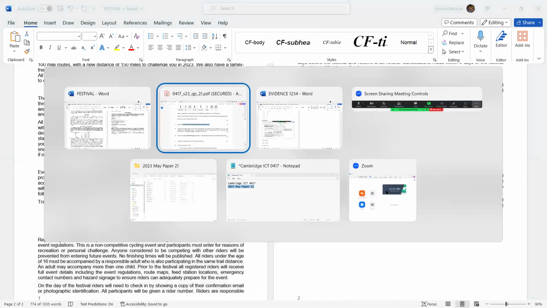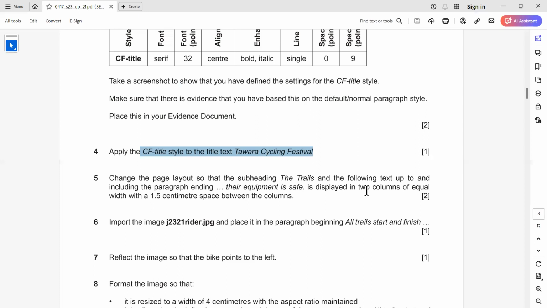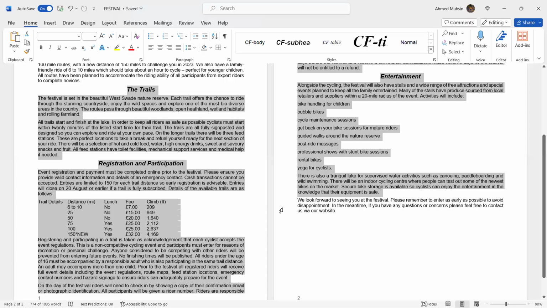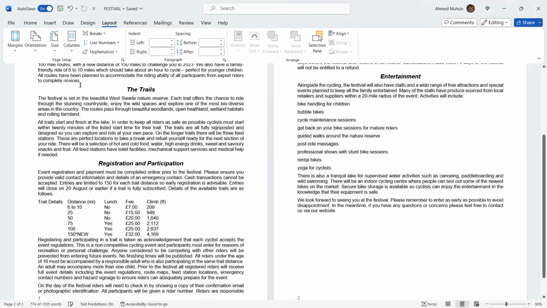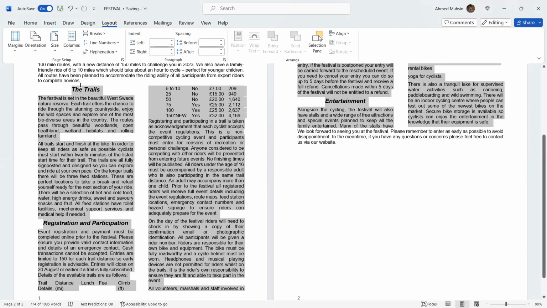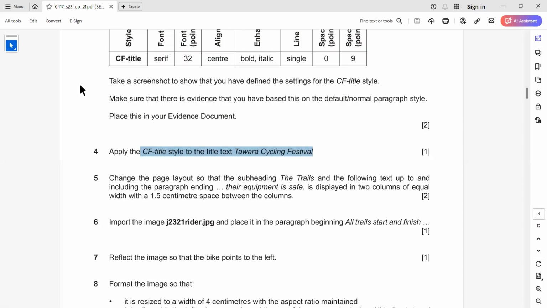Now, what are we supposed to do here? It is displayed in two columns of equal width with a 1.5 centimeter space between the columns. So I need to break this into two columns. So I'm going to go into layout. I'm going to go into columns and I'm going to break this into two columns. So you can see this has been broken into two columns. However, the spacing between the two columns should be of equal width, 1.5 centimeter space between the columns.